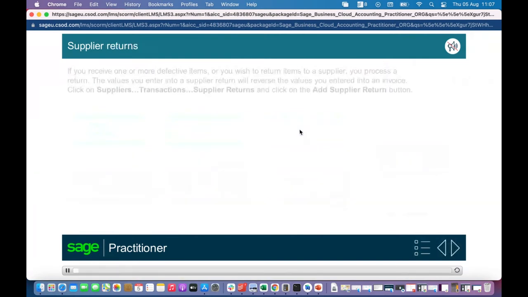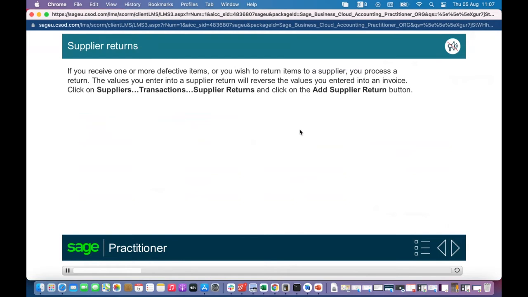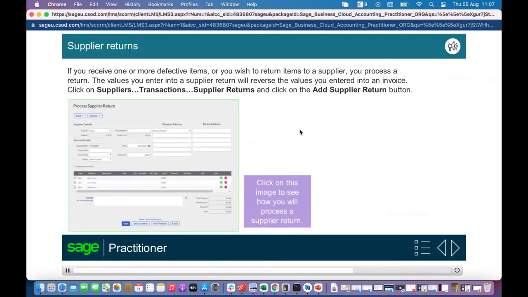Then supplier returns. If you receive one or more defective items, or you wish to return items to a supplier, you process a return. So if we want to return some goods back, we process a return. The values you enter in the supplier return will reverse the values you enter in an invoice.